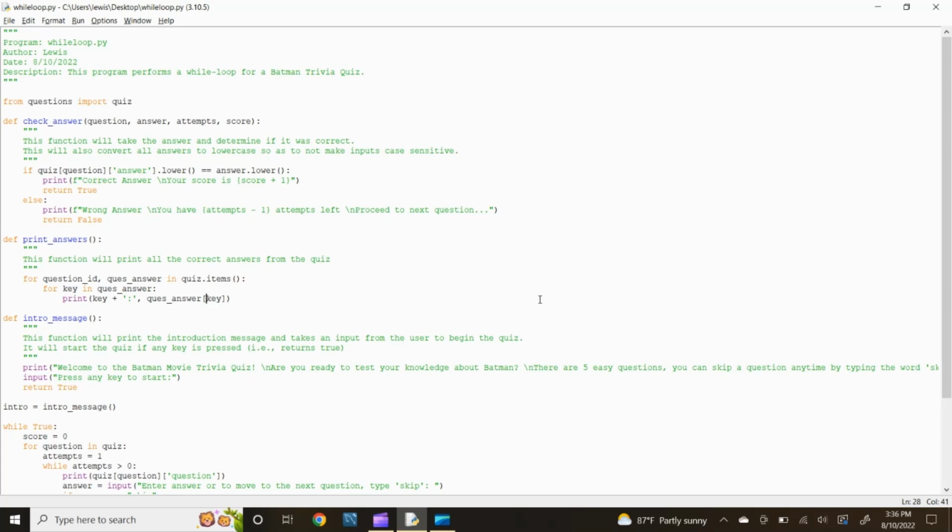Next, let's define a simple function that displays a short introduction message and allows the user to press any key to start the trivia quiz.